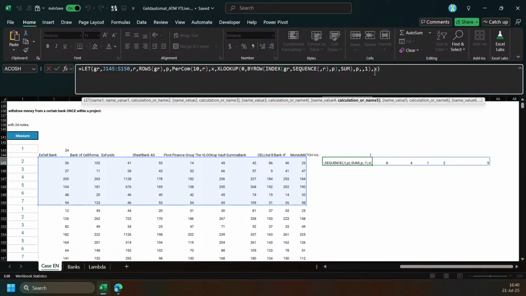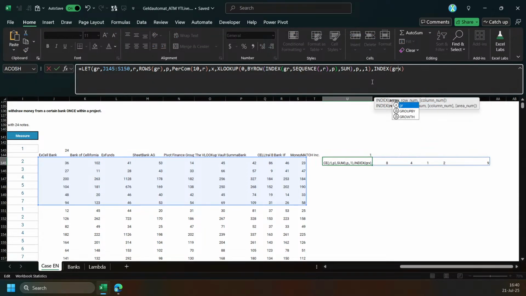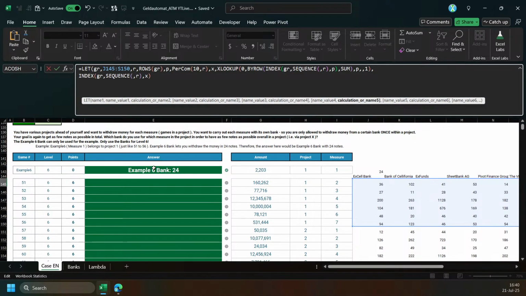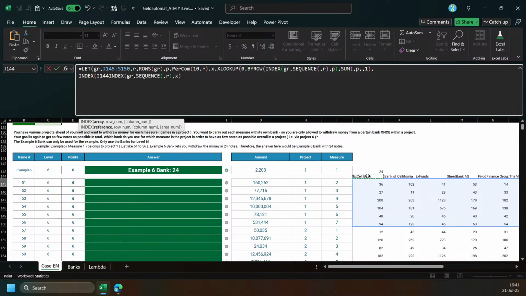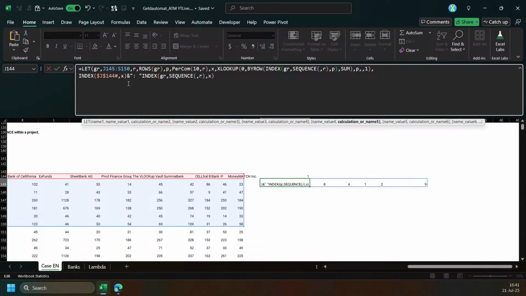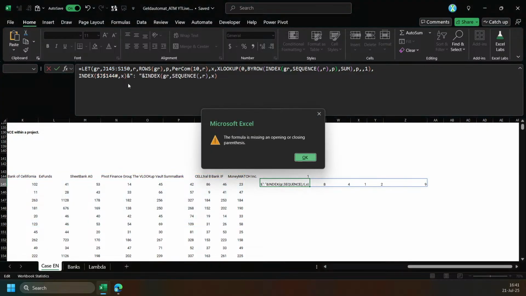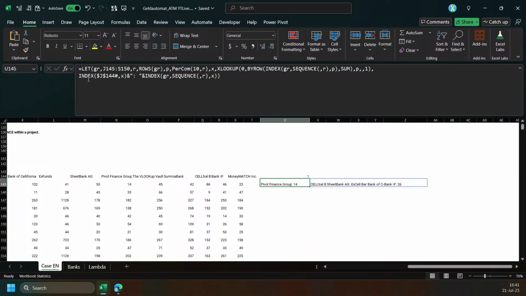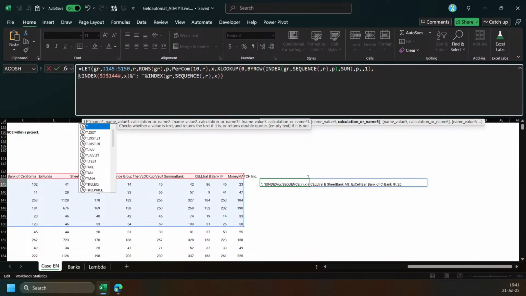This means I can go with INDEX, GR, SEQUENCE of R with X. So this is the amount we use. And then we also have to choose the bank and then put it in this format. This means I have to go INDEX on this one, or I have to lock the cell and then with X and this and this. Cross. And then now I just have to go with TOCOL.